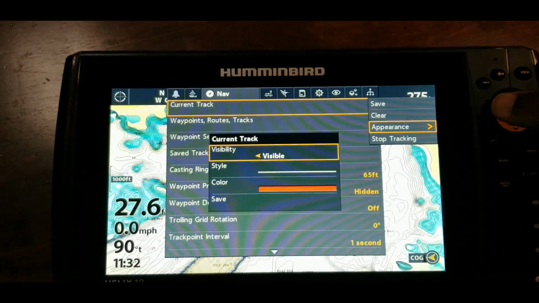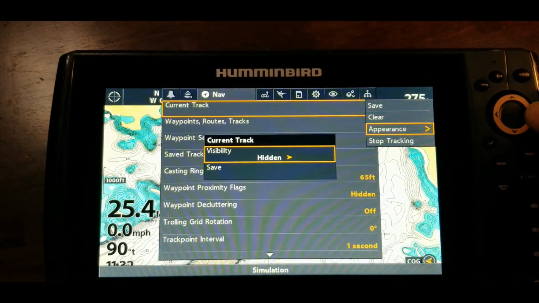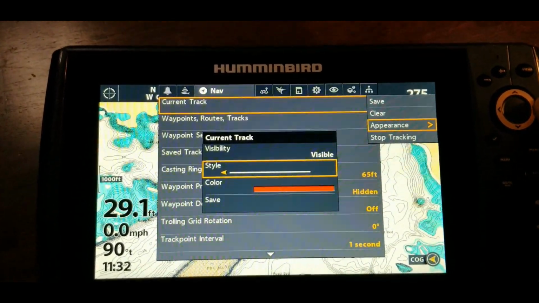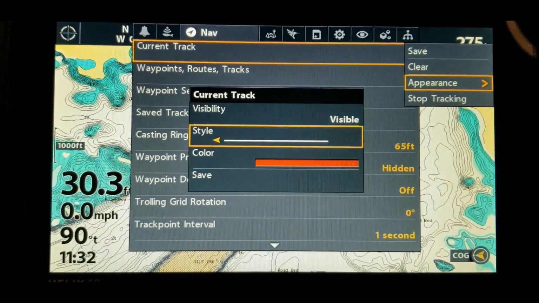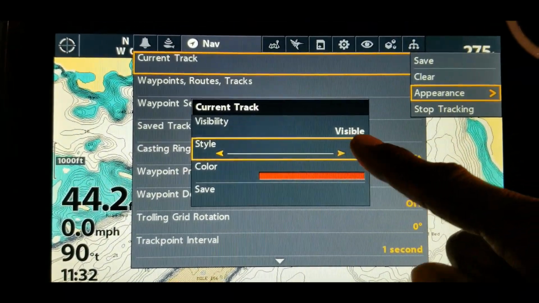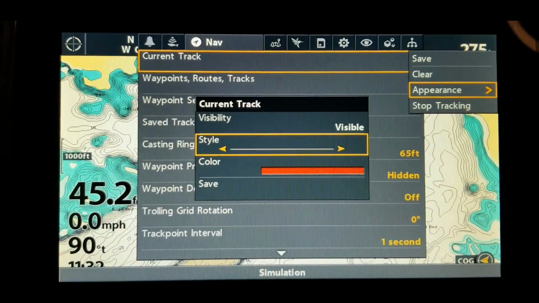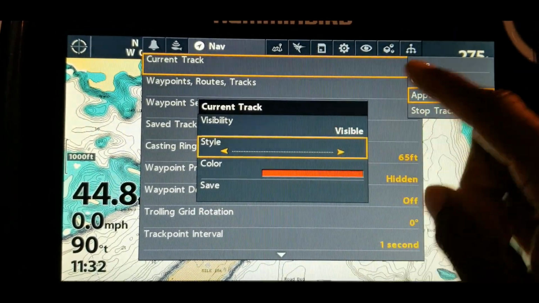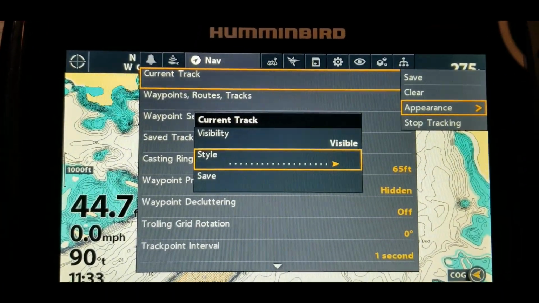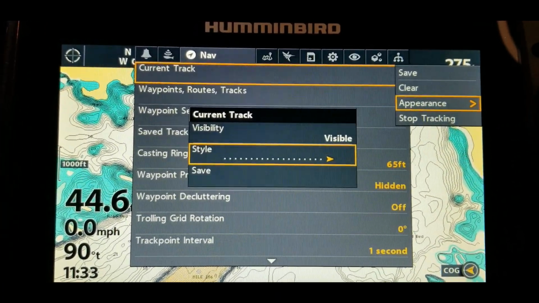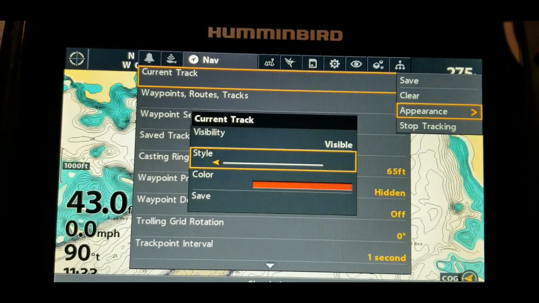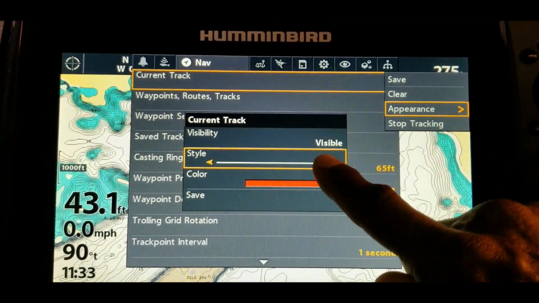So you can either turn the track on and off, so you can make it hidden or you can make it visible, and you can determine the style of track that you want. So right now it's just set on the solid line. The other options are make the line a little bit smaller, a little bit thinner, which will make it harder to see. You can put the dotted lines on there, and just a bigger type of dotted line. But generally those are the four options that are on there, and for me I pretty much leave it on this solid line right here.